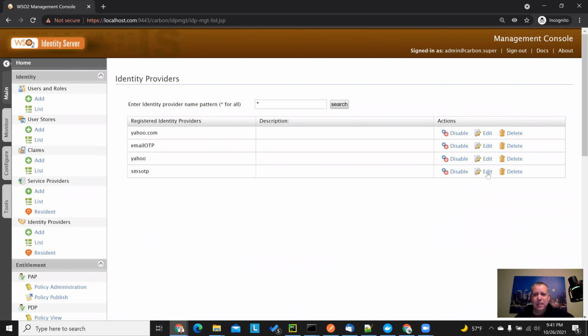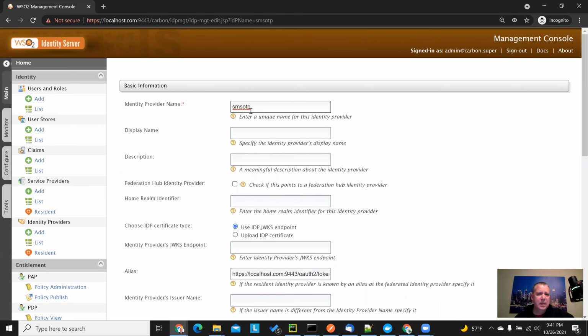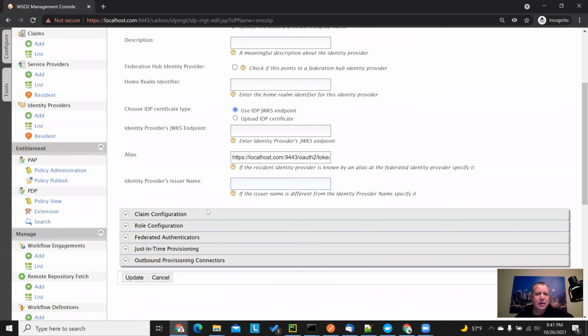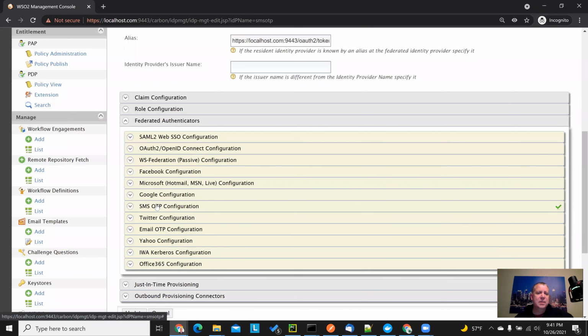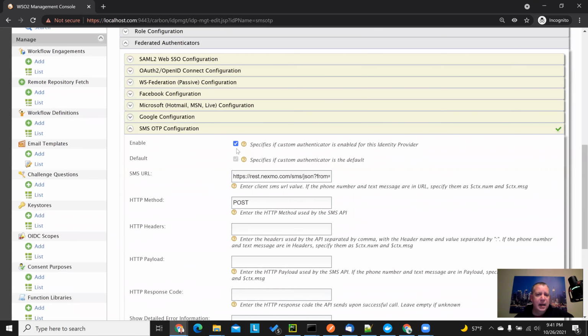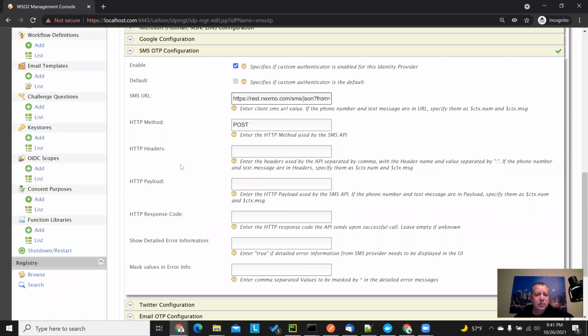SMS one-time password. Again, gave it a name. Everything else left the same except for federated authenticators down in SMS one-time configuration. Enabled it. Set up the REST API of what I'm using. I'm using Nexmo, which is Vonage, and set up the use of POST because that's what that API requires.